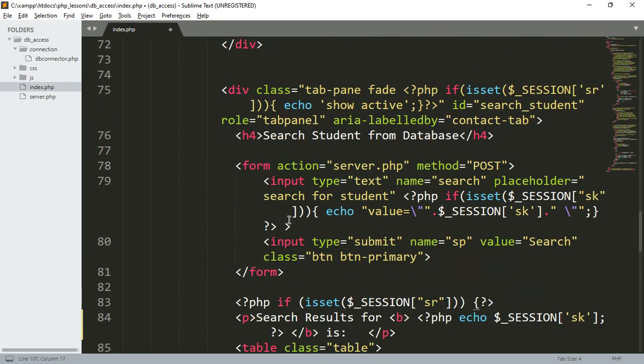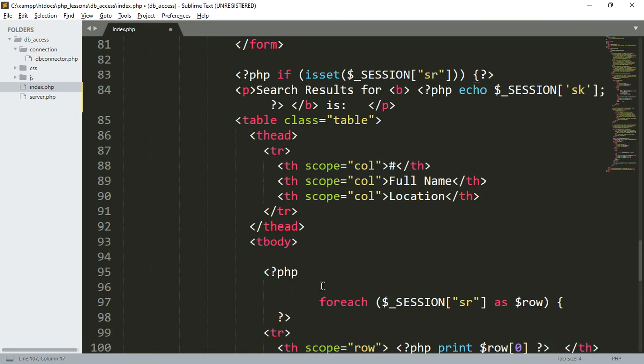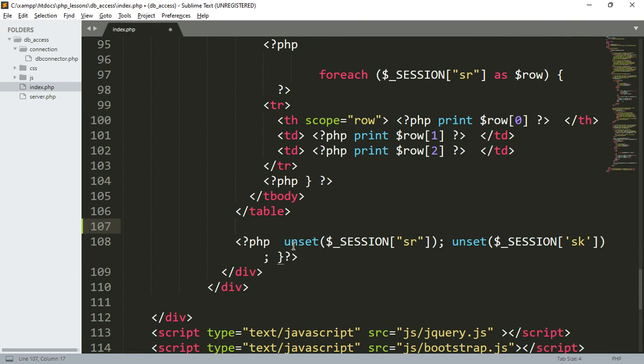So let's return and put it on the same result. A search result for this is, and here we say the total number of results was, okay, let's do that.